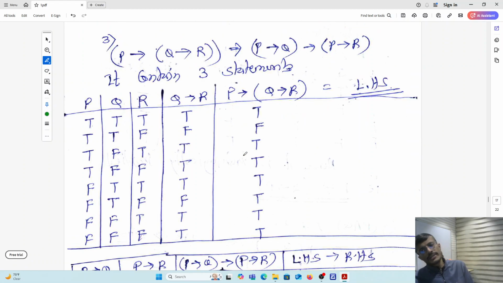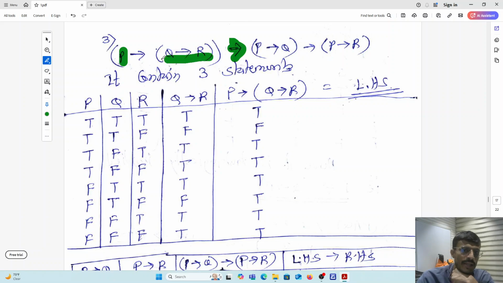Then one more example with respect to tautological implication. You can see this example contains three statement variables. Three statement variables are there, that is P, Q, and R. Okay. So what is the LHS over here? P conditional, in brackets, Q conditional R. All the brackets are balanced over here. Then we have to check whether there is tautological implication: P conditional Q, conditional, P conditional R. So first of all, what you have to do? You have to find out the LHS value. Then you have to find out the RHS value.